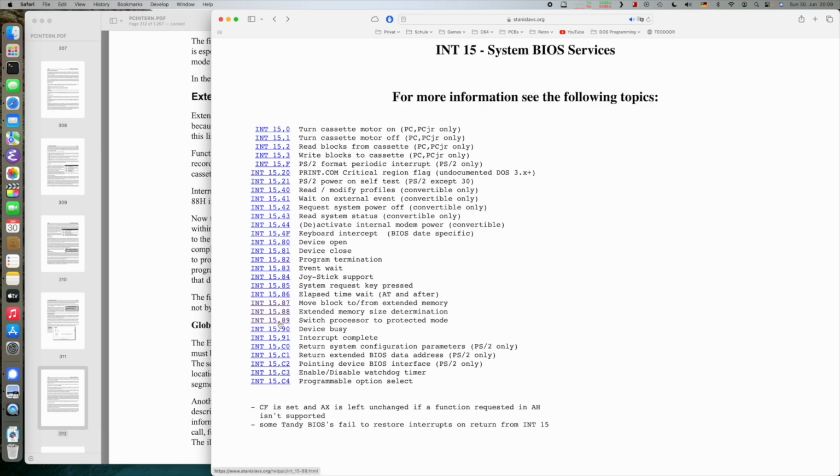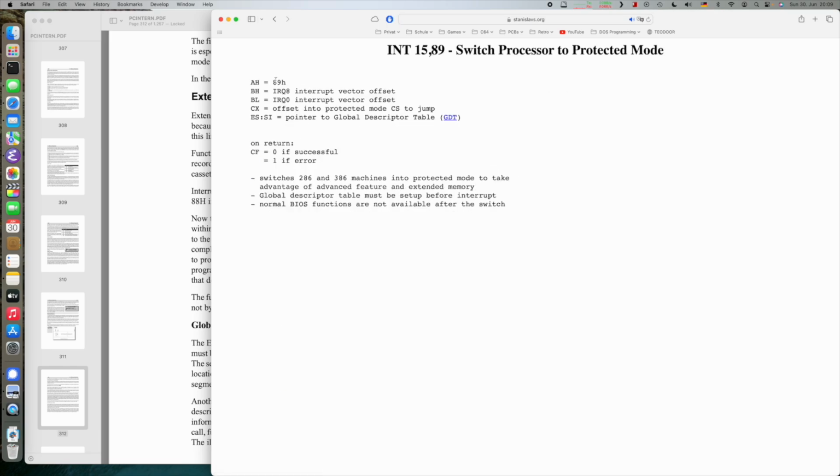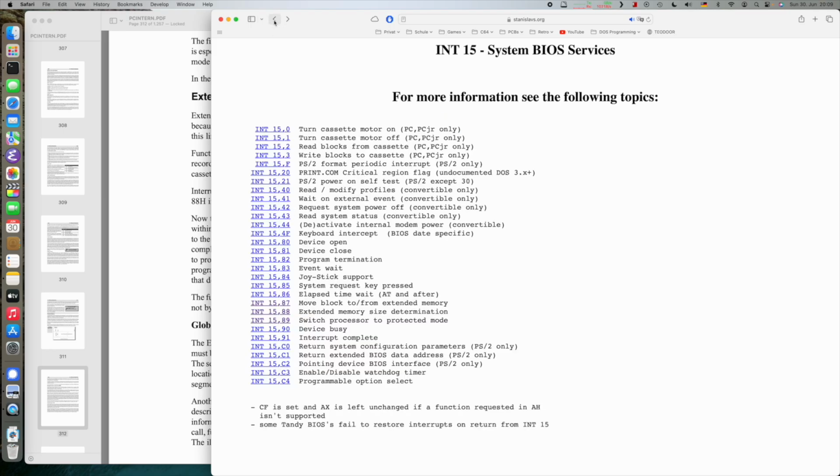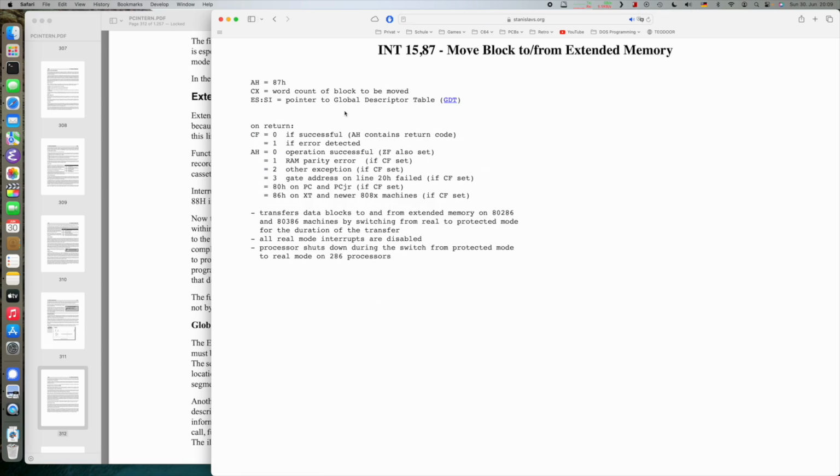There's also an extra switch function, 89 hexadecimal, which switches the processor to protected mode, which we will not deal with today. We will stick to real mode, but this is also pretty interesting, and you can also do this manually to switch to protected mode. But that's a whole different story. There's also function 87 hexadecimal, which can copy blocks from or to extended memory, depending on which direction you want to copy. It's also a bit difficult to do.